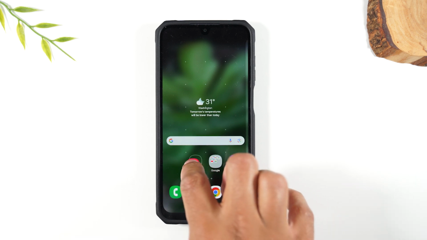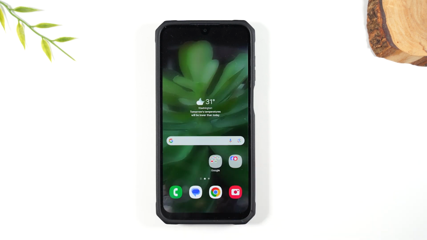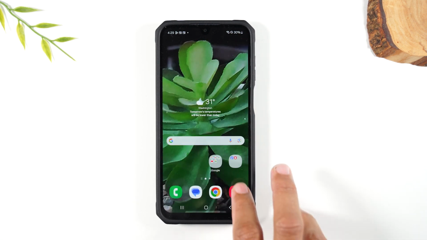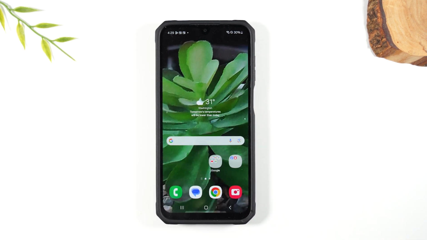Just drag away from it and drag it over Facebook, and this will create a new folder. So there's two different options you have there. Make a new folder or drag it into an old folder. So that's another way to organize the apps that are on the home screen.